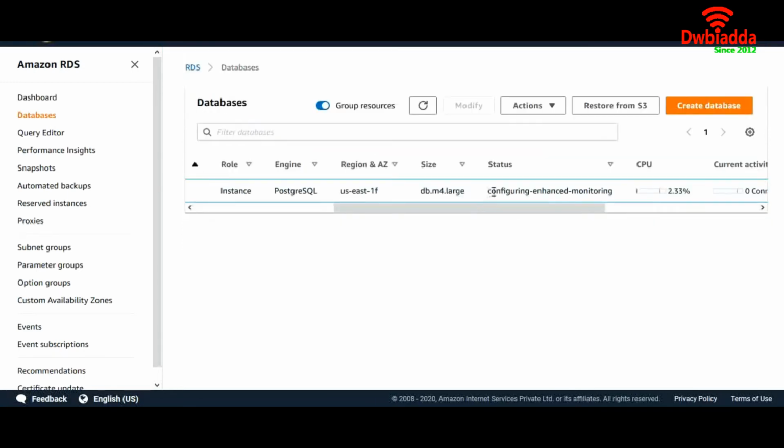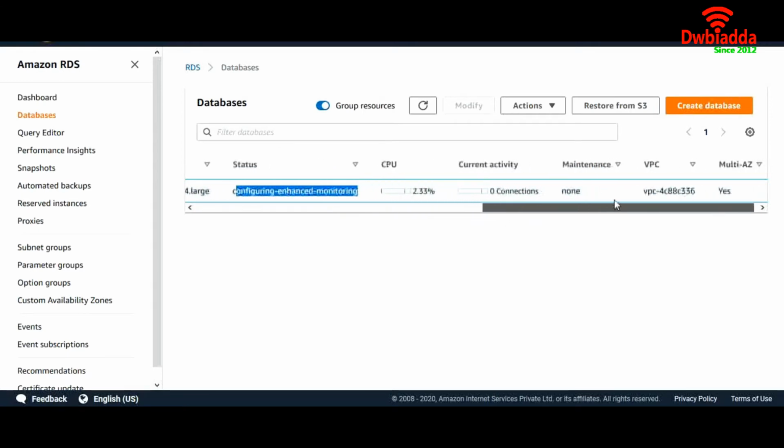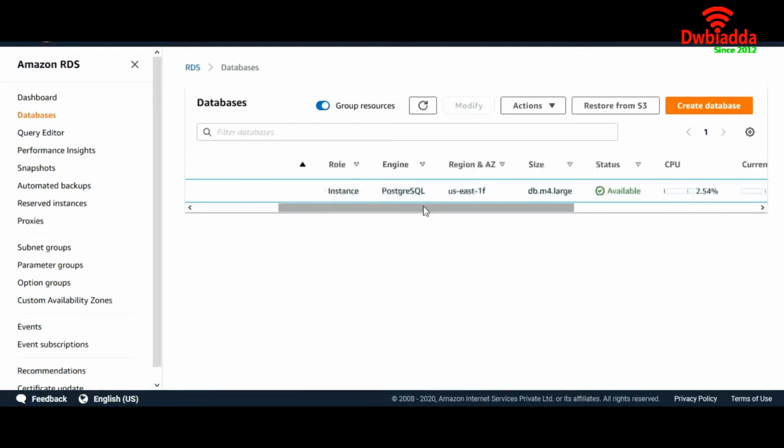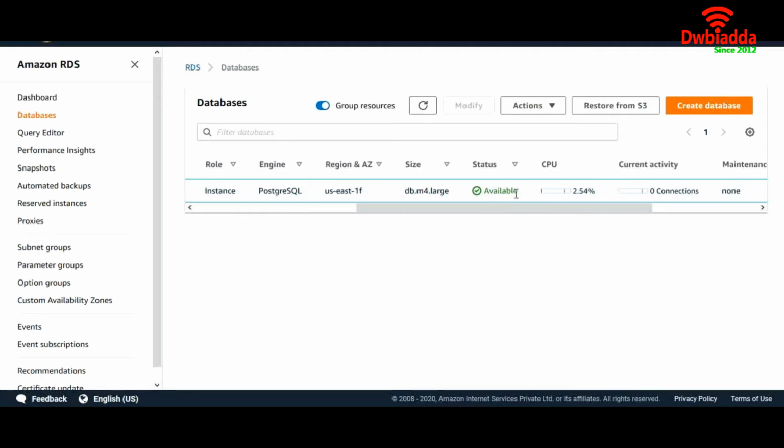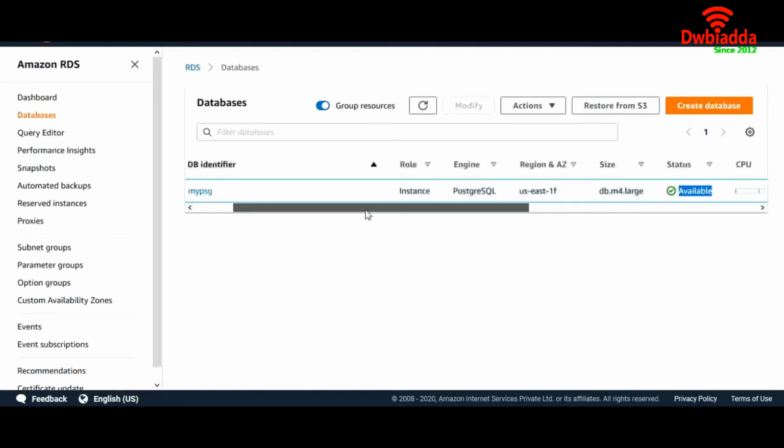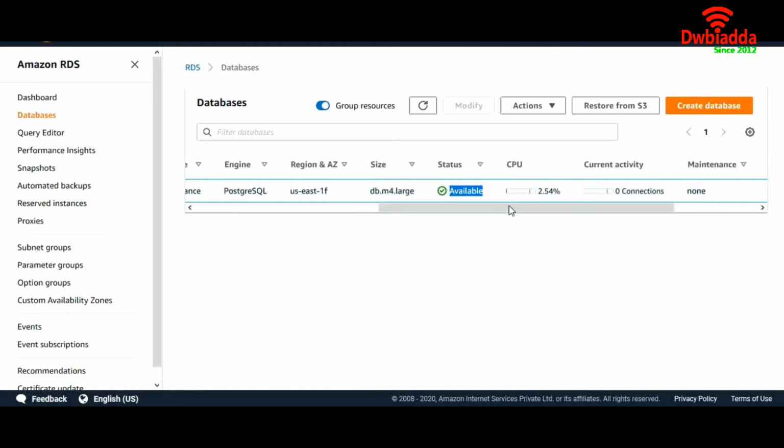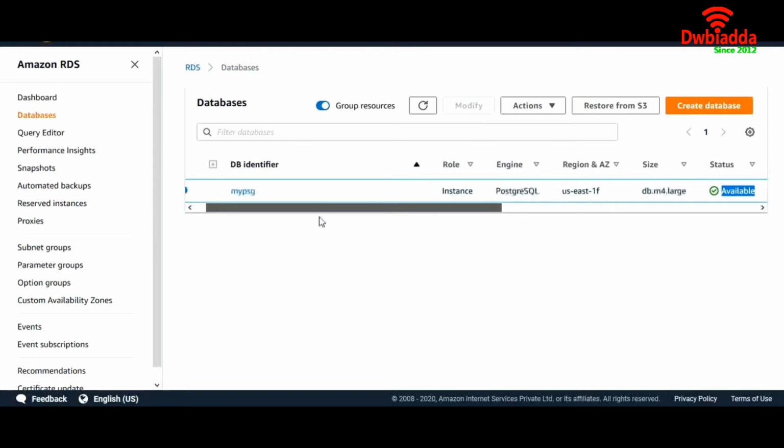Now the status has changed to configuring enhanced monitoring, and trust me, it has taken a lot of time. Now you can see our multi-AZ is set to yes. Finally our RDS is available now. For checking our disaster recovery plan, which we have tried to achieve with multi-AZ deployment, we'll test it here now.